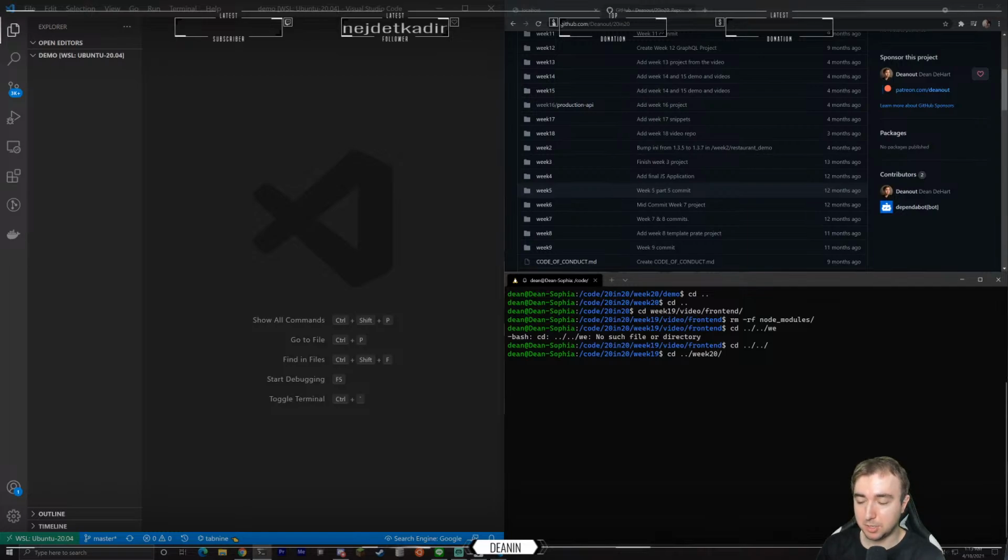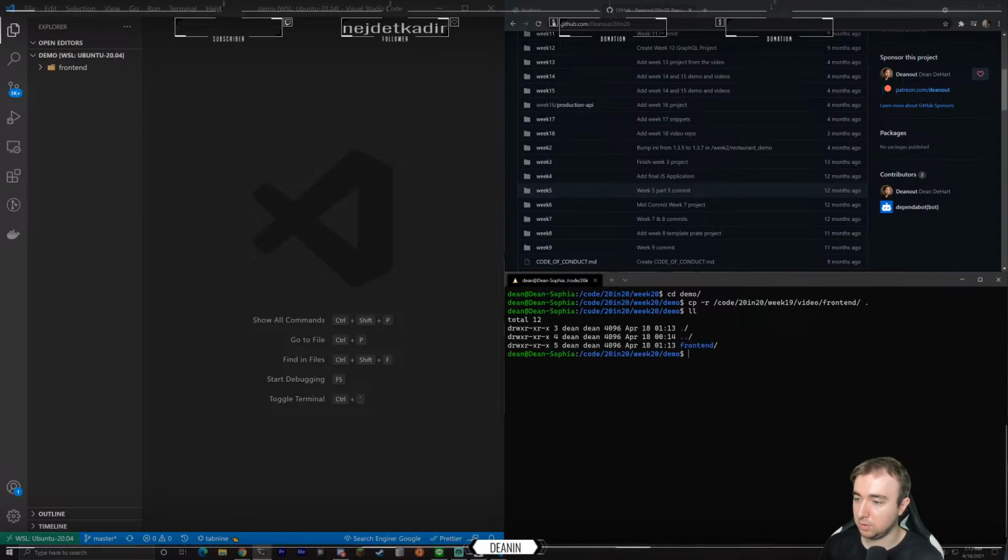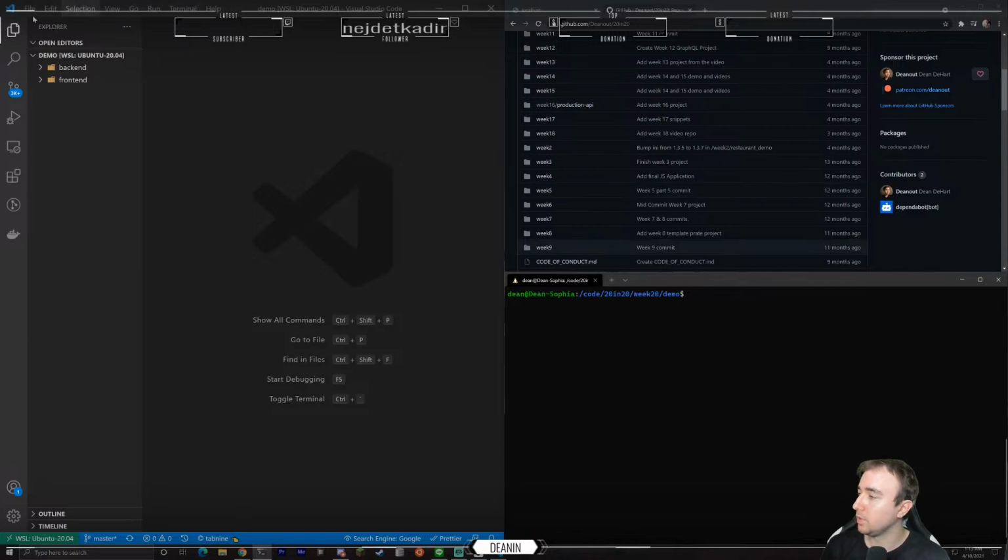This is probably the last time I create a folder structure this chaotic. Let's see. Okay, so we'll just do demo and then we'll make a front end and a back end. So 19, and then what is it? Video front end. Just copy that into here. Okay, and then we'll cp -r the same thing, but for backend. Video backend. All right. This should have the Docker stuff in it.